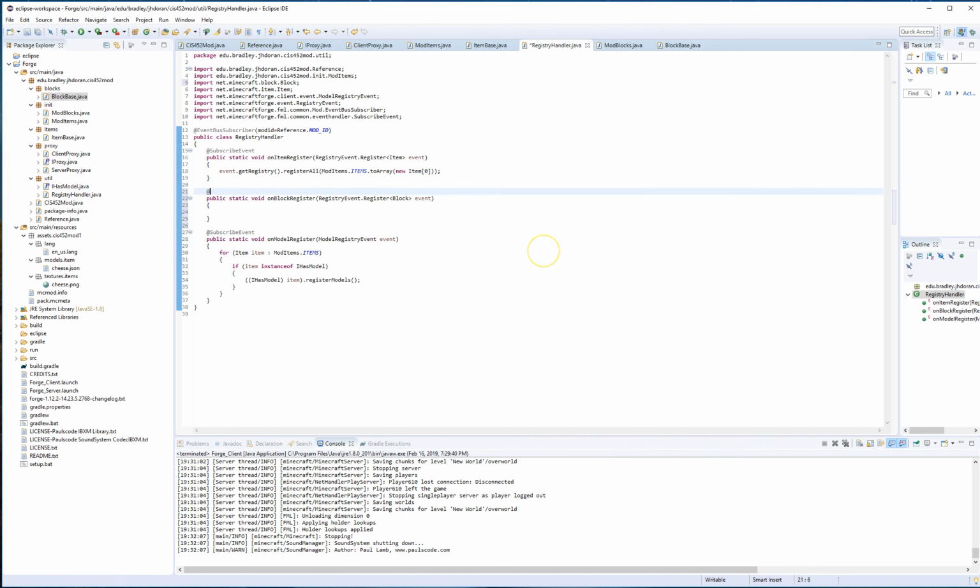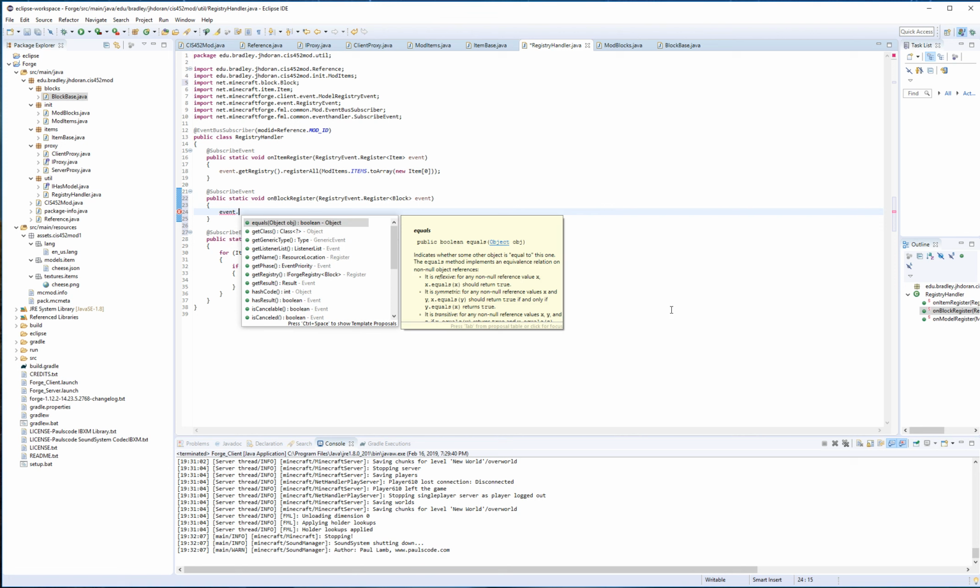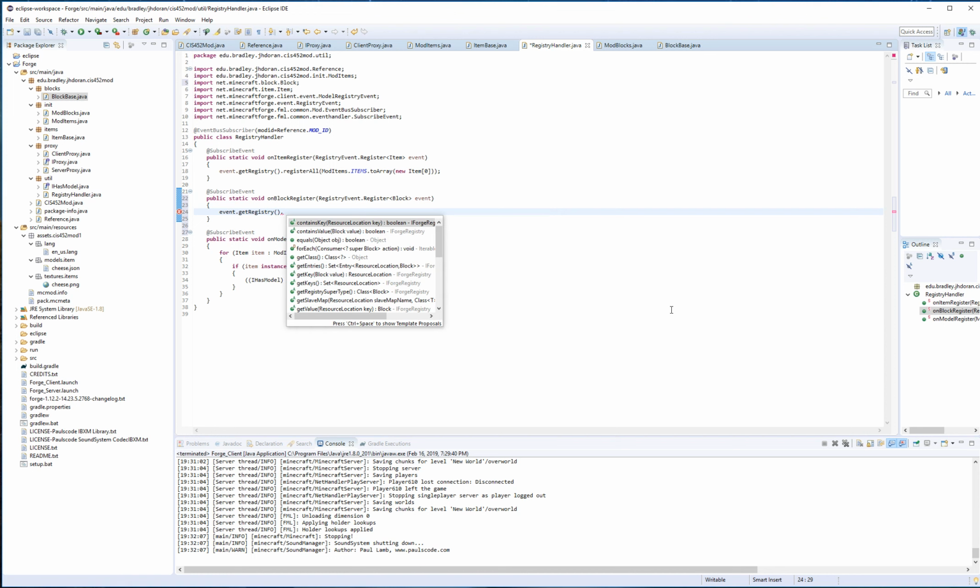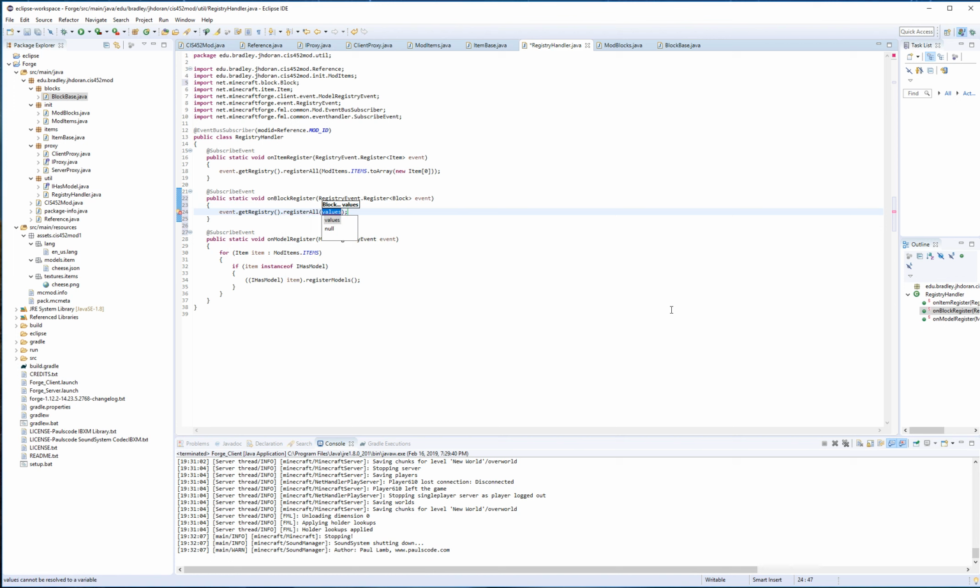Now, before this is going to be called, I have to put in my subscribe event, and that annotation will cause this to be run. I want to register all the blocks at once, just like I registered all the items at once. Event dot, and I'll get the registry out of here. And this is going to be a block registry now instead of an item registry, but it'll work the same. Now, since I said register all, it wants an array of blocks.